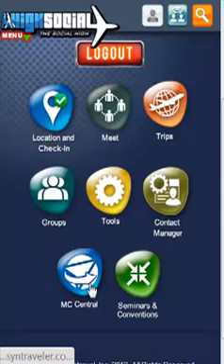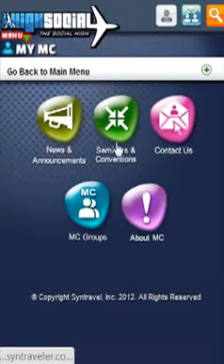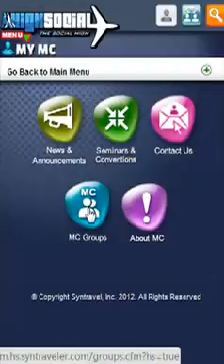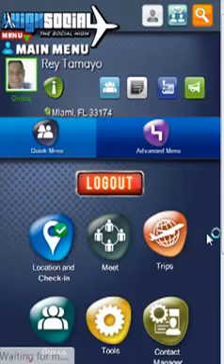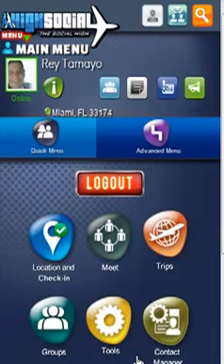And then the MC Central, this is basically news and announcements, seminars, conventions, ways for people to contact us, and then these are our groups. So you can always easily stay in contact with the app managers, which in this case would be us. And that's basically the overview and all the things you can do and some of the things you'll be able to do later.